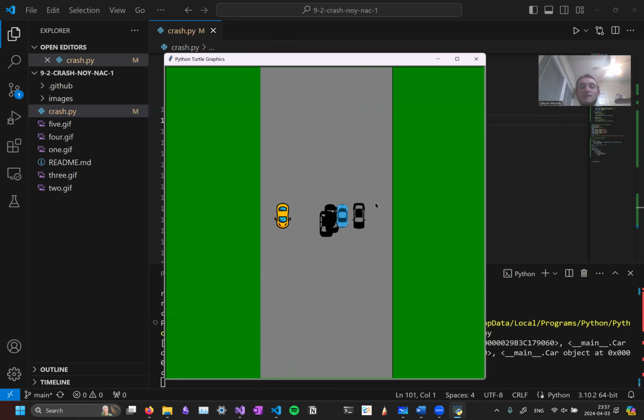So those are some of the things we can fix with Crash, as well as just adding bells and whistles to the game. So maybe you can figure out a way to count a score. Maybe you can figure out a way to make it harder as the game goes on. Figure out ways to play around with the speed. These are all really cool areas that you can work on to make your game stand out. So that's it for Crash, and good luck, guys.